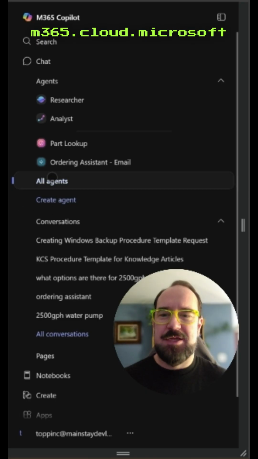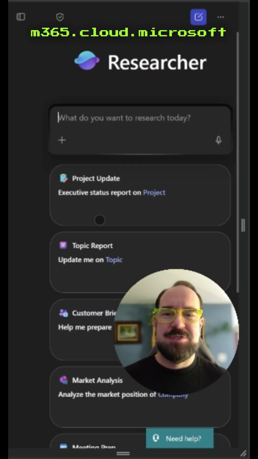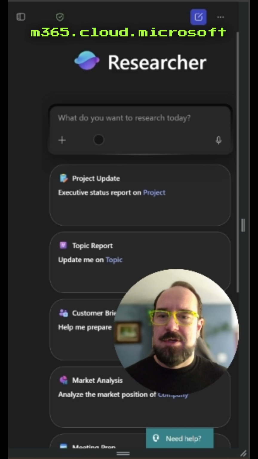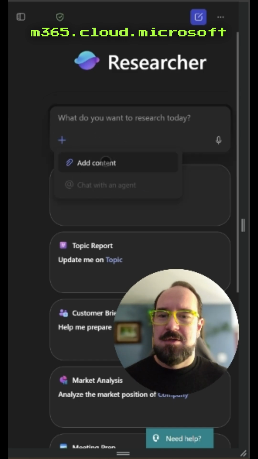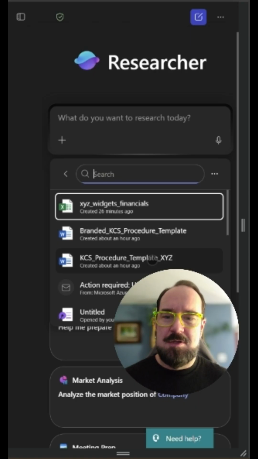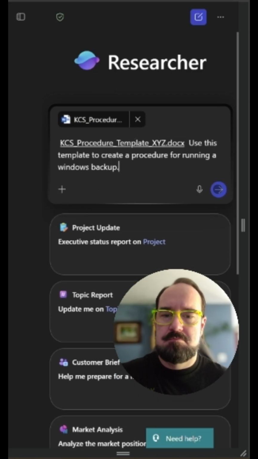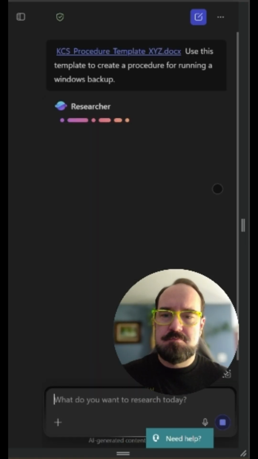So if we go to all agents, we go to the agent store, and we will take a look first at the researcher agent. What this essentially is, it's like ChatGPT Deep Research, but it's connected to all of your Office 365 data. So I'm going to start with a procedure template that's in our SharePoint site. This guy right here. Okay, so use this template to create a procedure for running a Windows backup.